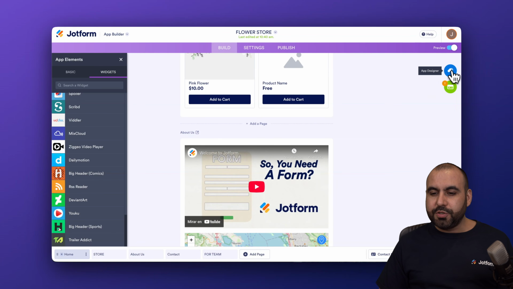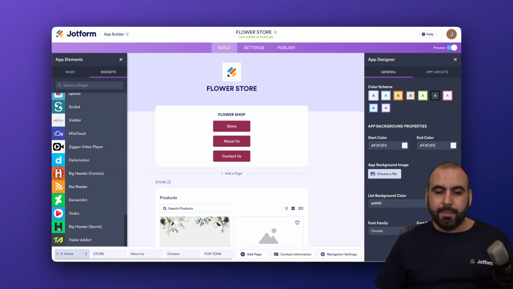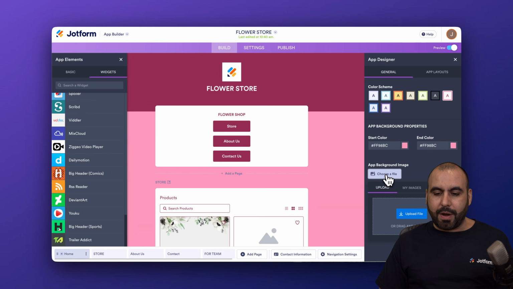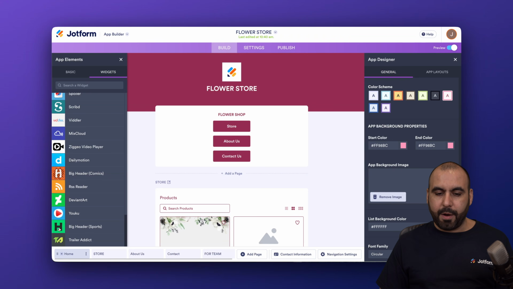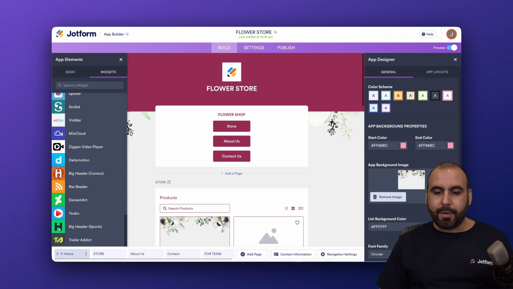Now let's go into the app designer. The app designer has several settings available here to make your app look really nice. So you got your general settings to set a color scheme. So for example, I'm going to go with a pinkish right here. I'm going to add an app background. So I'm going to use one of my images. I'm going to use this flower background. Here we go. So you can see here, we got that flower background. That's going to be reflected on the app.